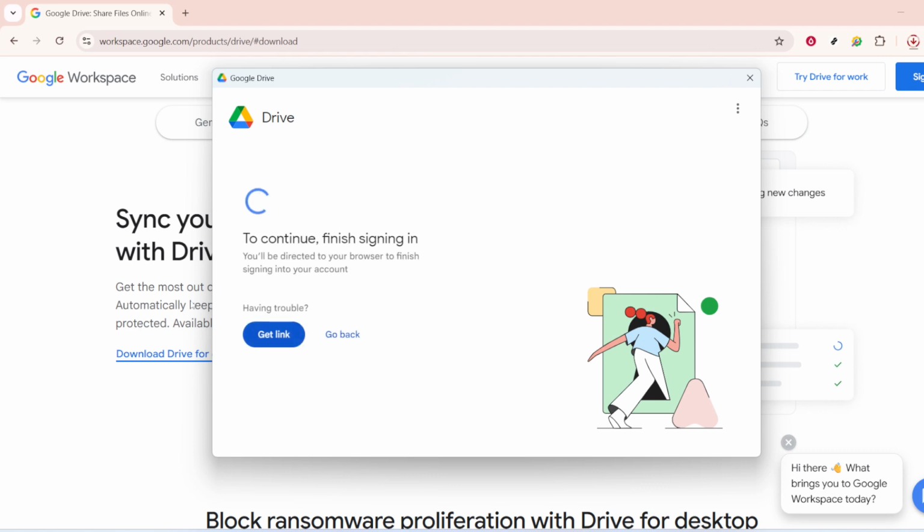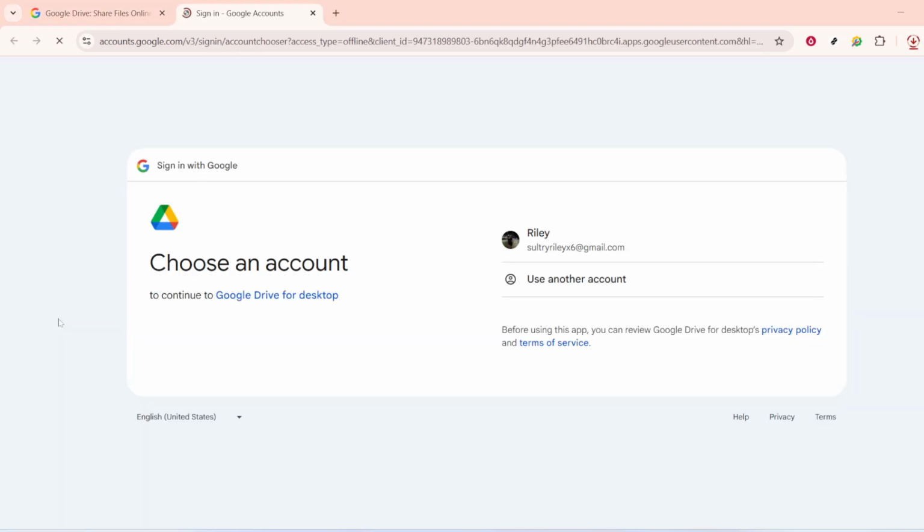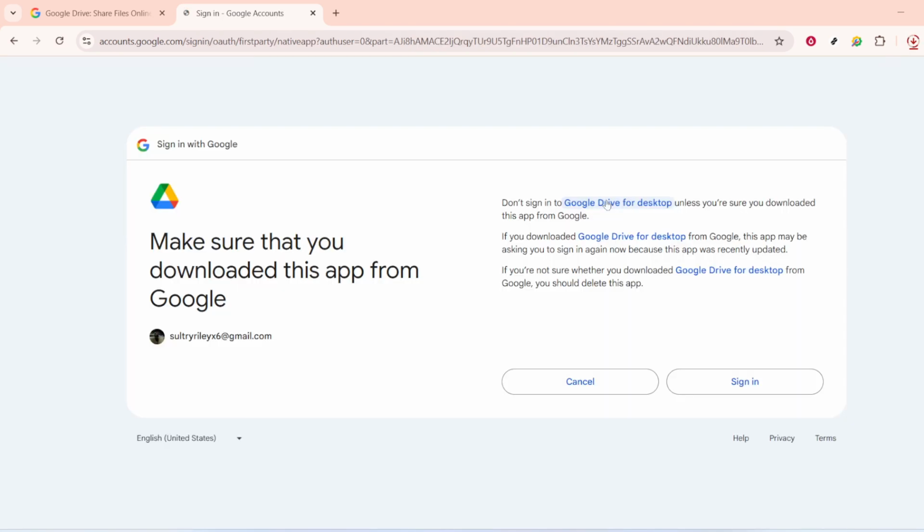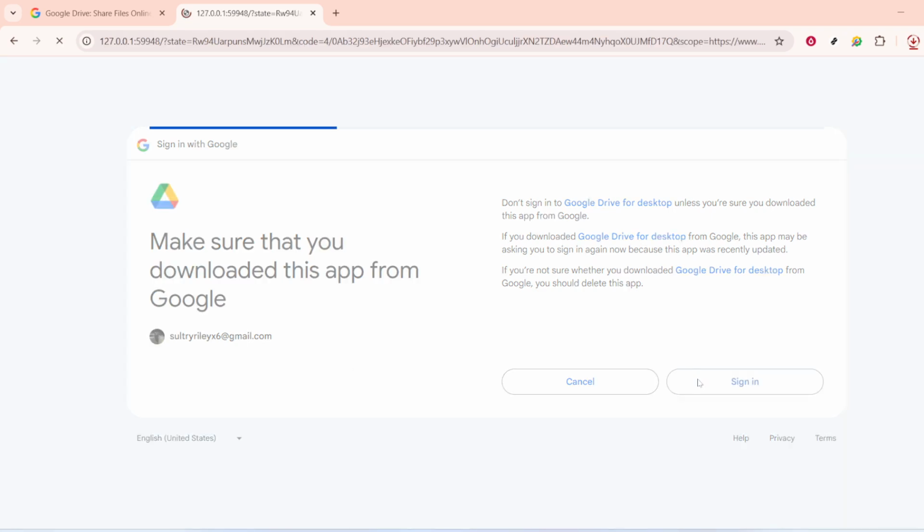Now take a look at your taskbar or system tray. On Windows, you'll find it at the bottom right corner of your screen, while on a Mac, it's located at the top right. You're looking for a small triangle-shaped icon representing Google Drive. Click on it. This icon serves as a quick access point to Google Drive and its settings.